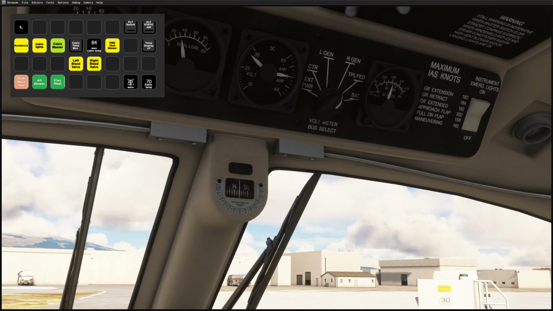So the next video will go right from the end of the runway. We'll do the before takeoff check, and then we'll go for a flight. Okay, I'll see you in the next video.